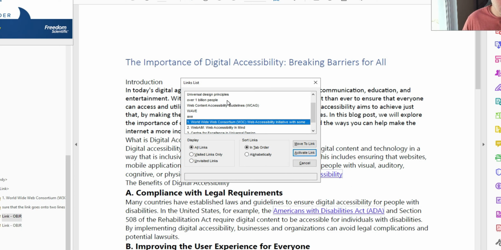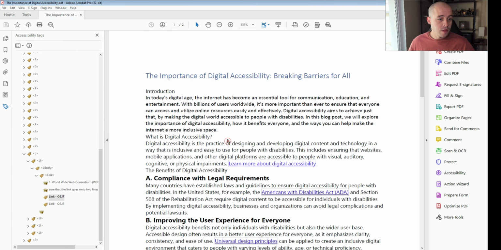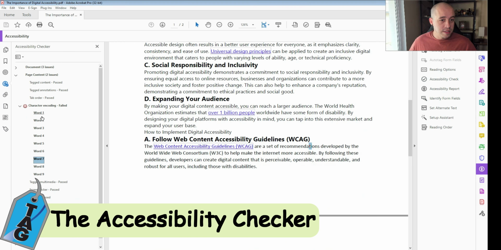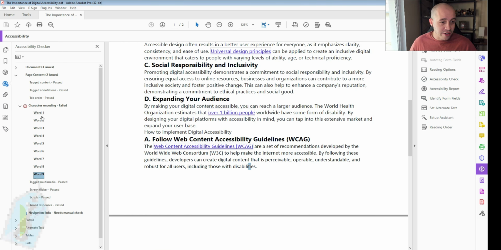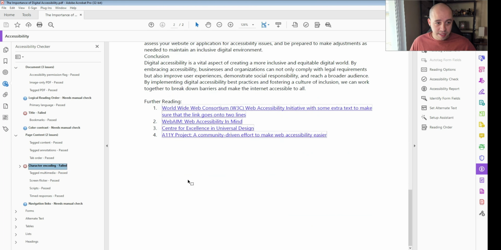2. 1. World Wide Web Consortium left paren W3C right paren Web Accessibility Initiative with some extra text to make sure that the link goes onto 2 lines. 8 of 11. So this is actually telling me that the link is properly formatted. Let's close out of JAWS for now. And let's go ahead and run the accessibility checker just to see. Interesting that we have some character encoding, but I'm more interested in the links specifically.